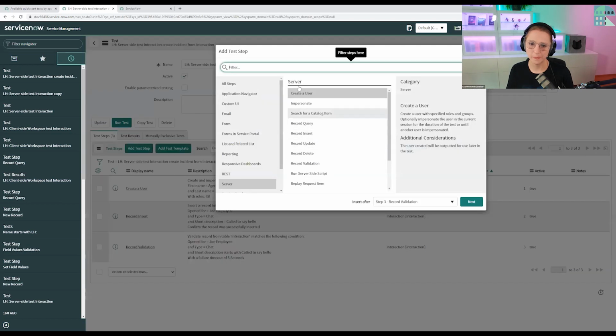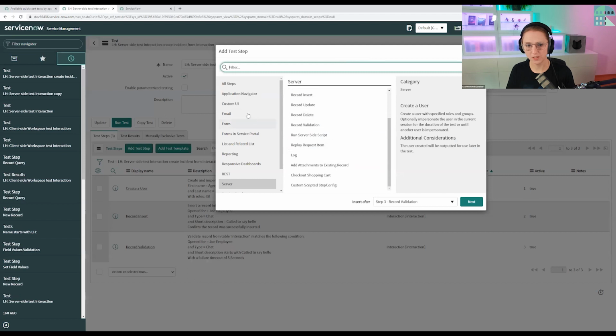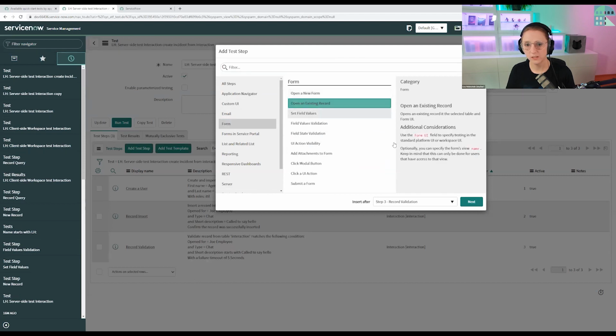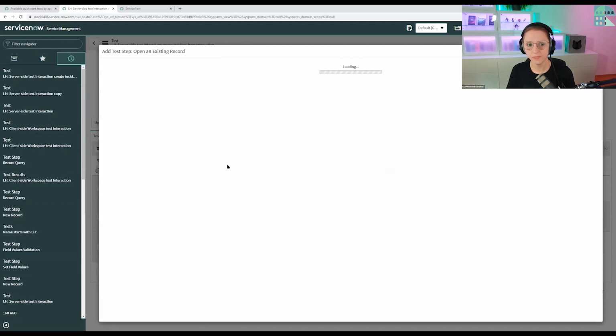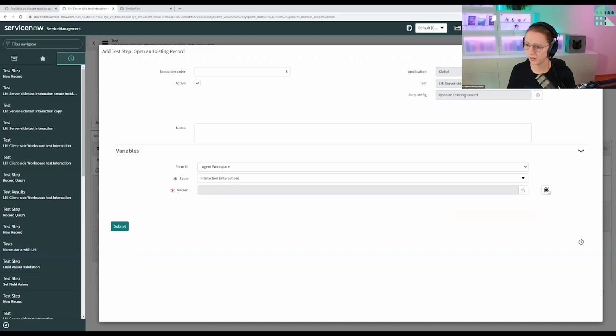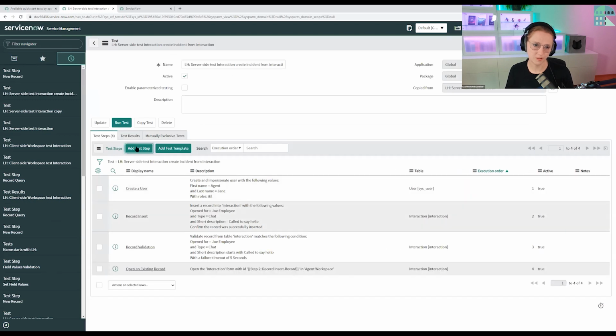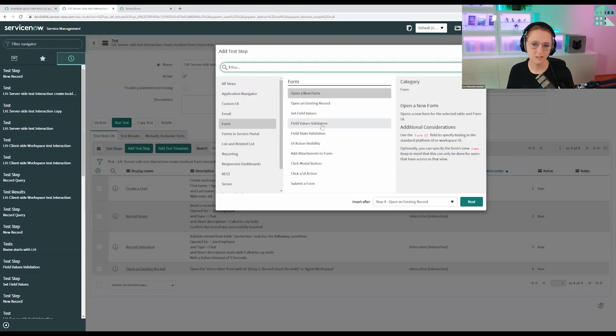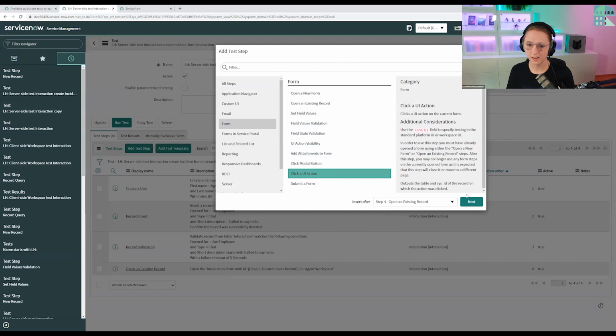Now I can add a test step that is opening up this existing record in the workspace again. In the workspace, I choose my record. That is the record insert. And then I click the button for create incident. Click UI action.